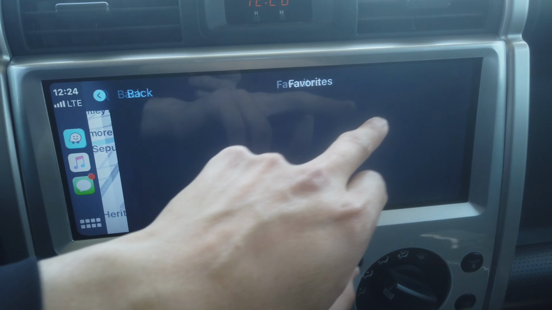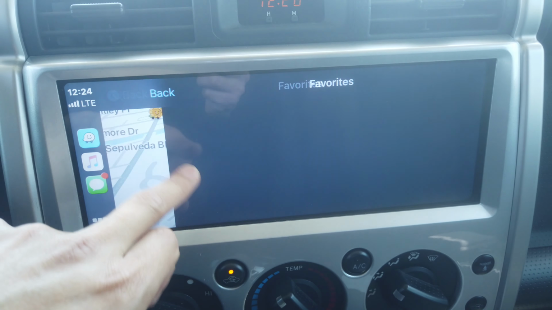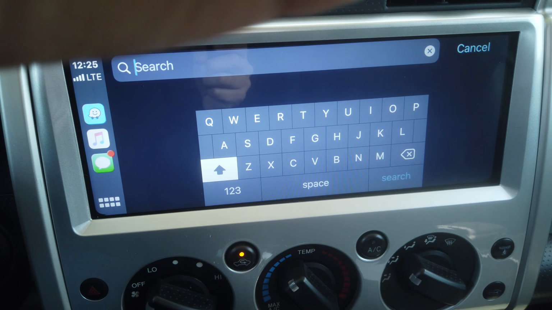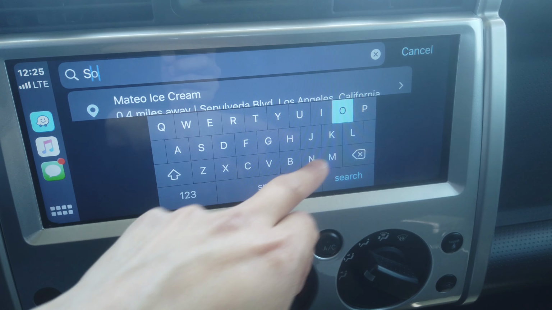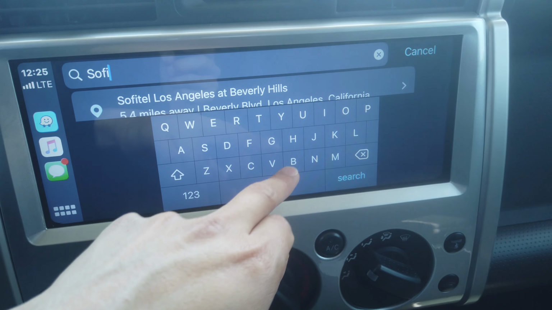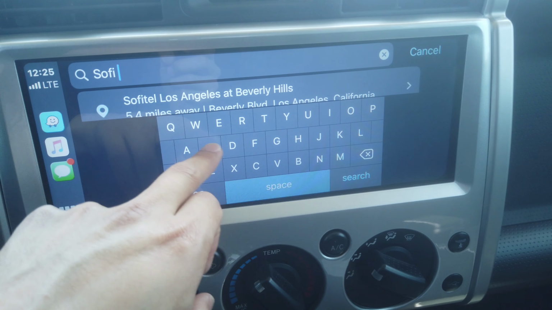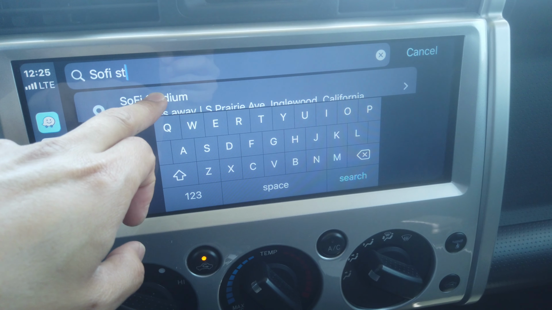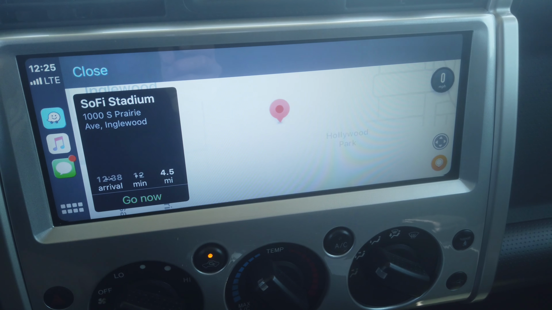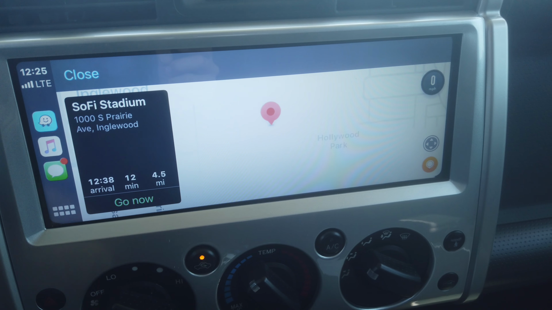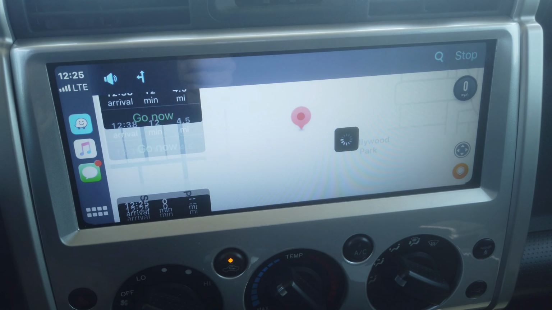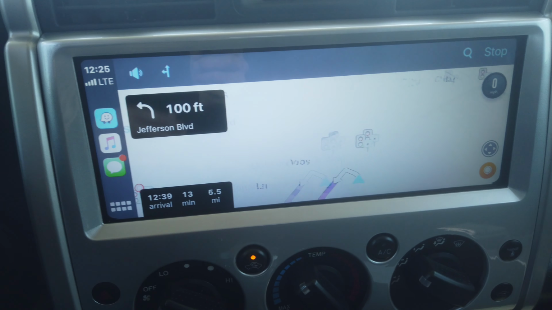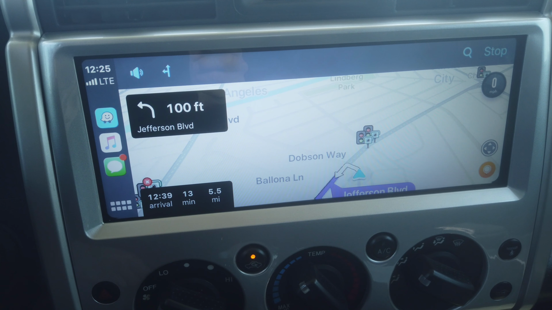and I'm going to search for a location, and I want to go to the new football stadium, SoFi Stadium. There it is. Let's get started. Drive safely. Turn left.